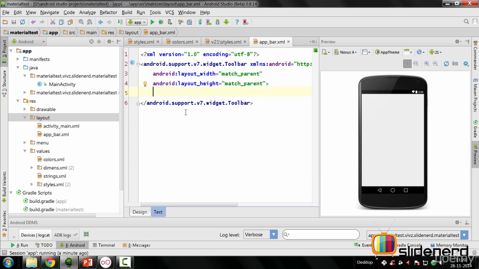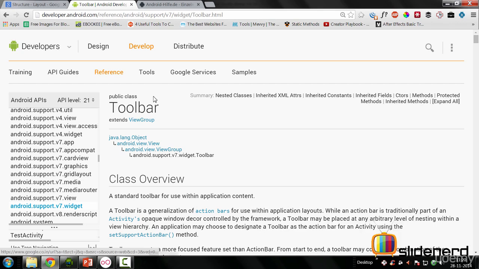So let's take a look at what this toolbar actually is. So here's the irony. Toolbar extends ViewGroup. Now that makes it like a layout, doesn't it? Like, take a look at this. There's a ViewGroup that extends from View, and finally there's our Toolbar.